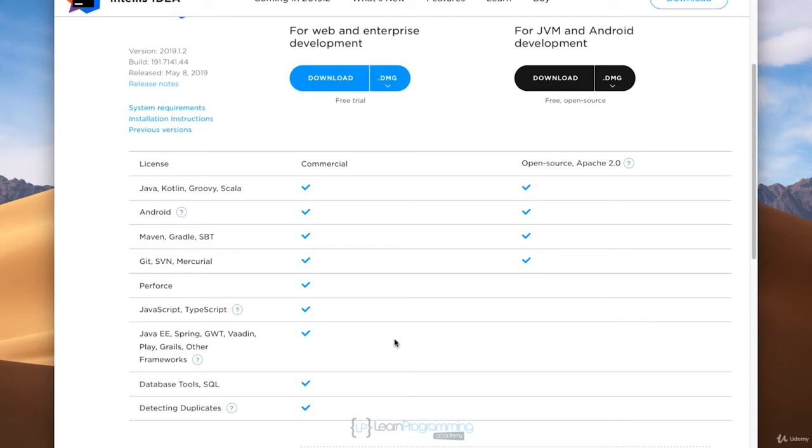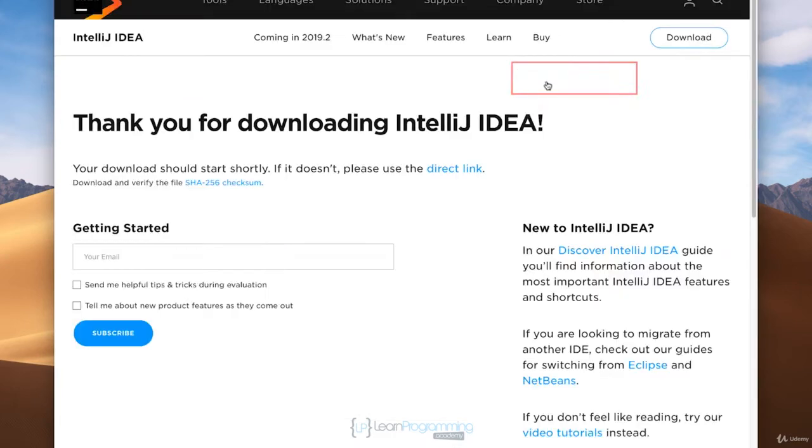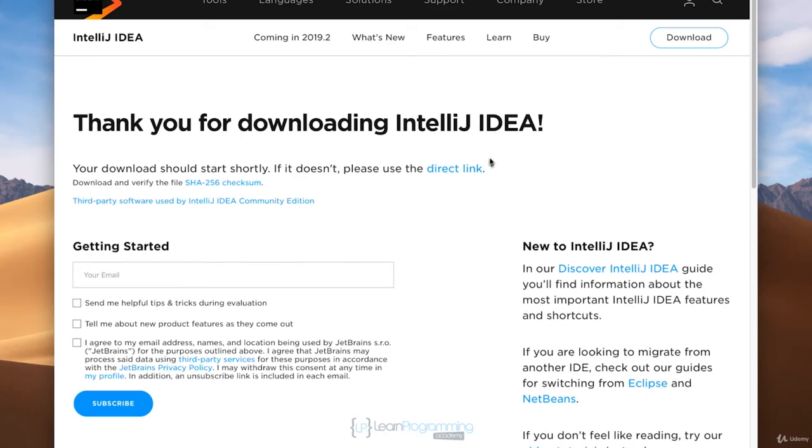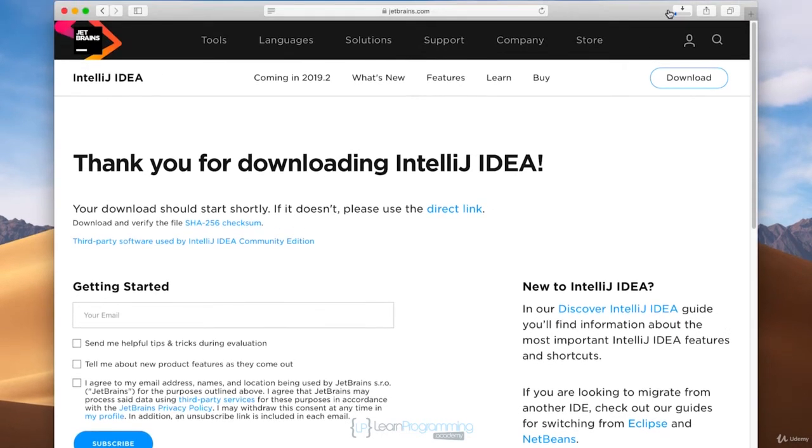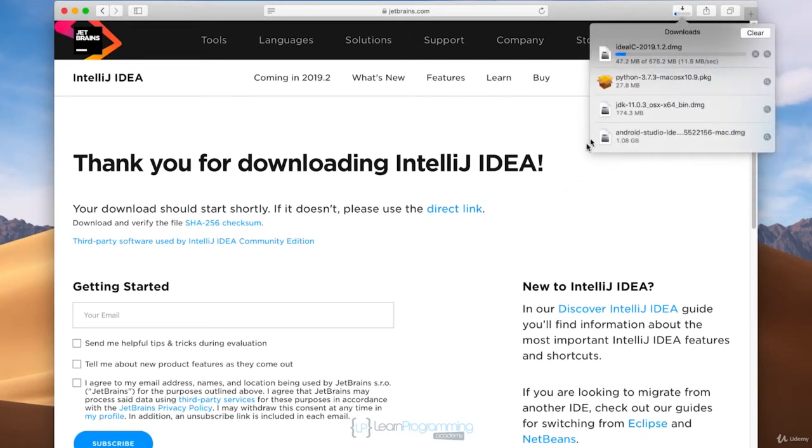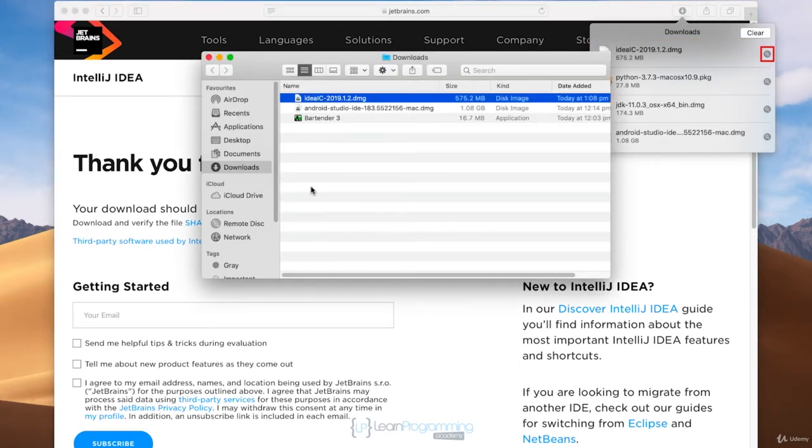But the fact that they offer a free version, which is fully featured and certainly enough for you to use in this course, is fantastic. So we're going to click on Download here to download the Community Edition. All right, so I'm just going to give that a moment now to complete. All right, you can see that IntelliJ IDEA Community Edition, that's the C in IDEA there, has finished downloading. Click on the little magnifying glass there to open Finder.